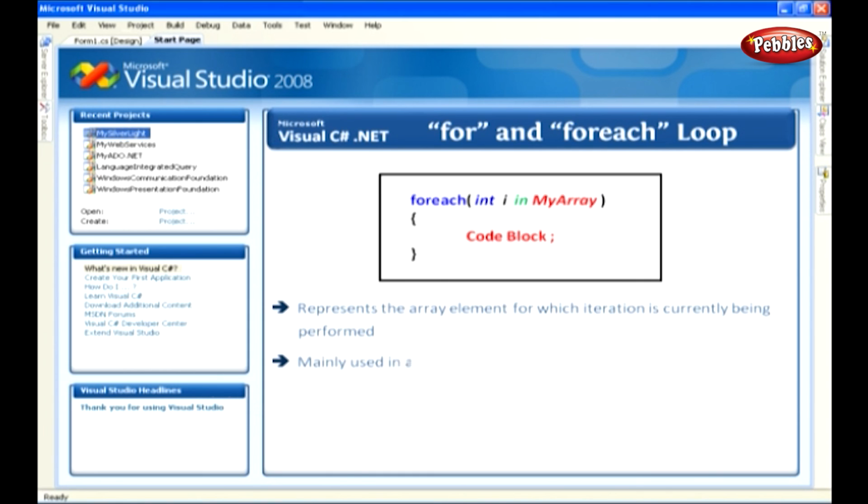For each is mainly used with arrays, but till now we haven't come across the concept called arrays. So we'll discuss for each loops more deeply in our arrays lesson.